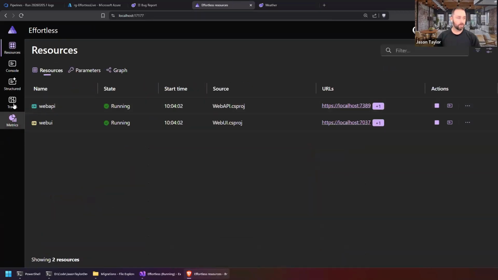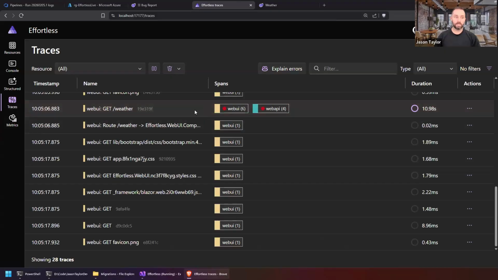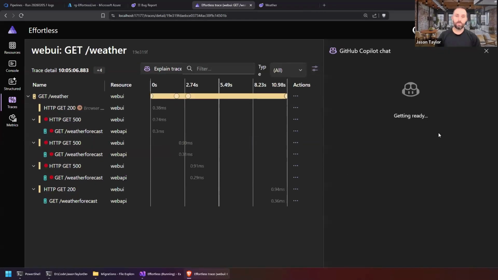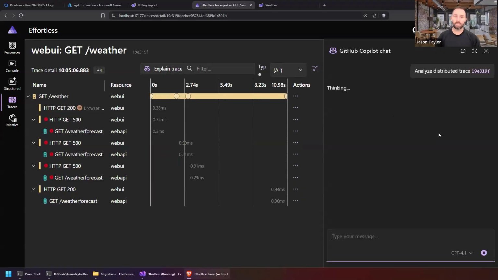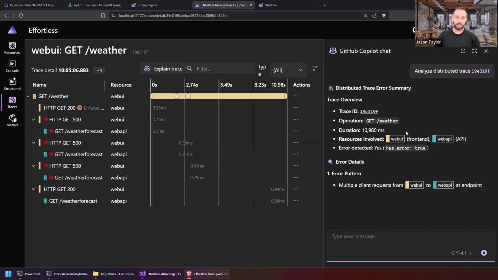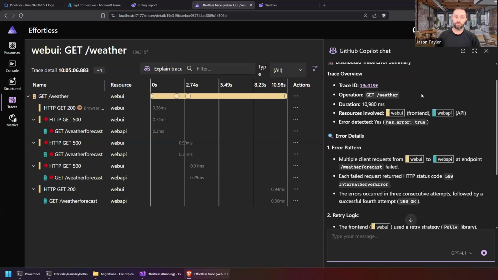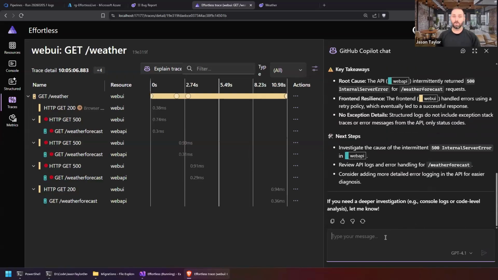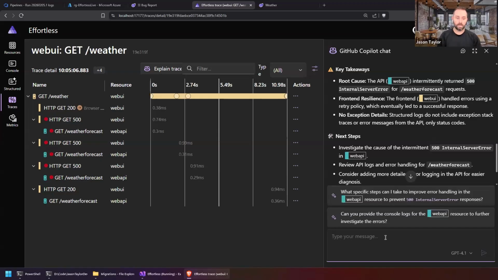If we go to traces and we have a look at this trace here, we can see that there was a bunch of failures. There was 500 errors, and then finally a success, a 200. And if we want to understand what happened, we can actually dive in and look at the details of this trace, or we can just say explain trace. So that's right, the Aspire dashboard has GitHub Copilot built in, and we get that nice little button there that will give us trace overview, error details, retry logic, error source, key takeaways. But I don't really want to read all that. I don't have time for that. So let's ask a question.